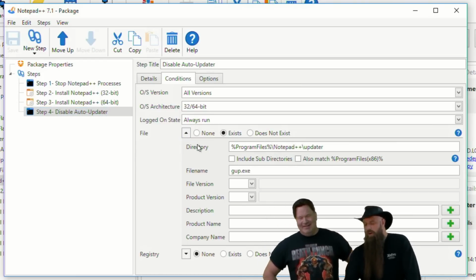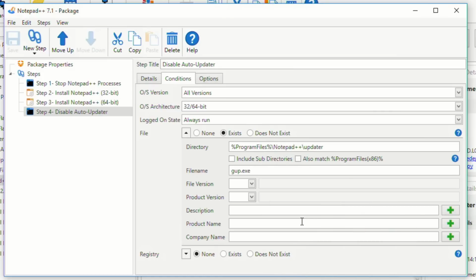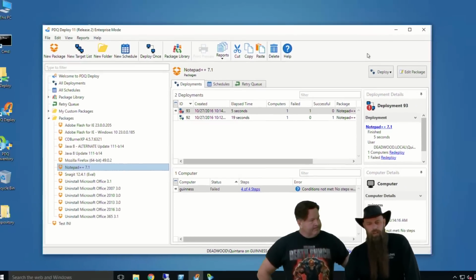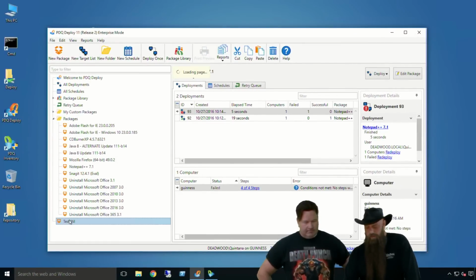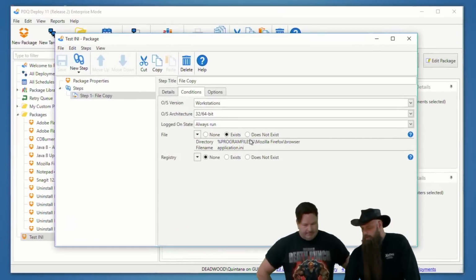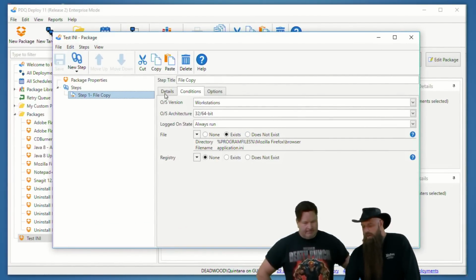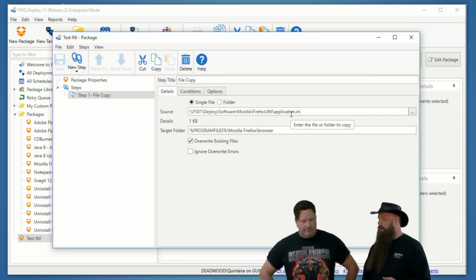So if you notice that the creation time, modified time, accessed time, those cannot be accessed directly or natively through the file condition. But you did mention file scanner. And by the way, thank you. I know you sent this question in this morning, so I hurried and looked at it and I just created a test INI package here. We're going to use a file copy to look for the application.ini file for Firefox.